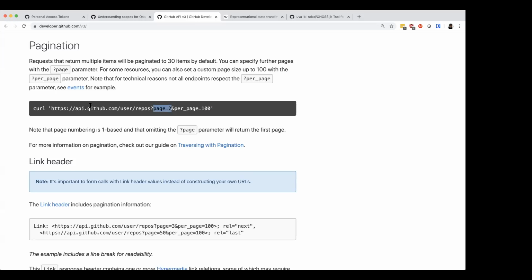Does that make sense, how pagination works? Let's do a yes or no. Okay, perfect, I see some yeses. Cool.